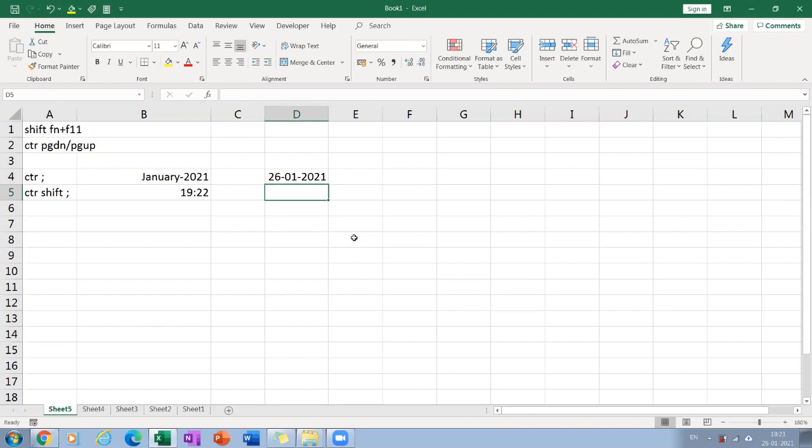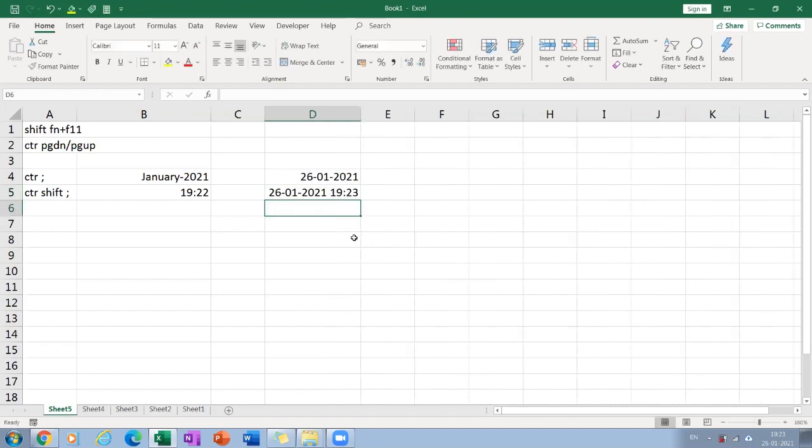Now we have the formula equal to NOW, open and close bracket. Just do this. This will give you both date and time. For me, the time is coming as it's evening in India, so it's showing 19:23. What time are you getting? I'm getting 8:53.